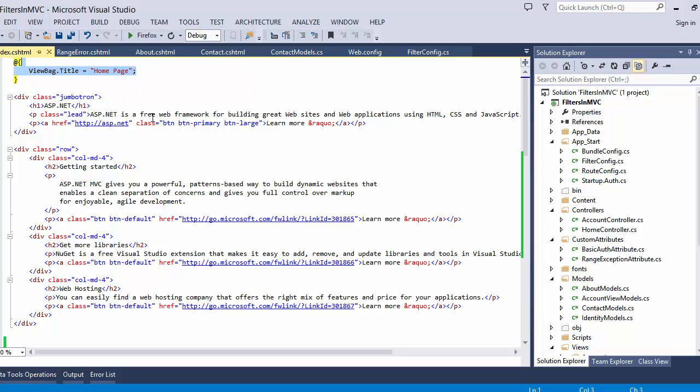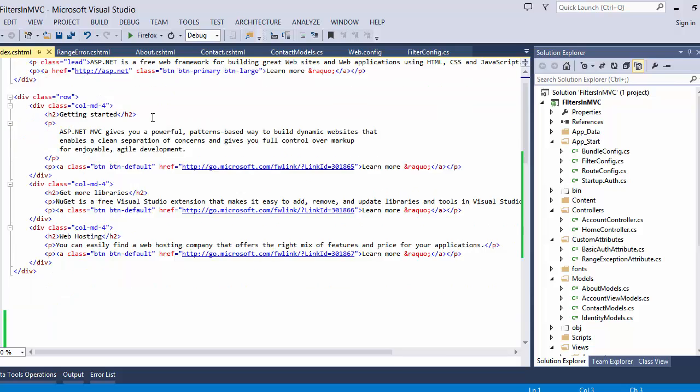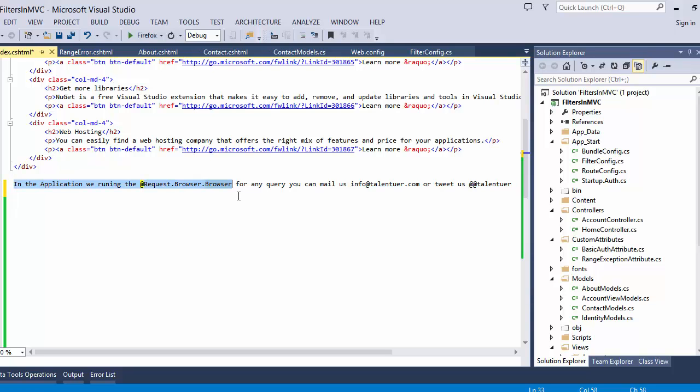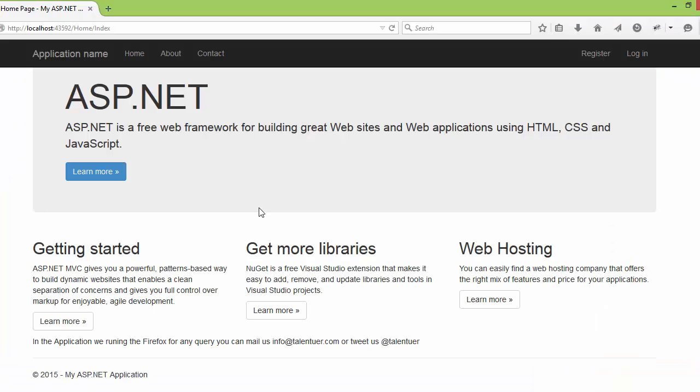Let's look at another type of Razor syntax at the bottom of the page. We will show some dynamic text, which browser is being used to show the web page. Here we will use @Request.Browser to show the browser name. After refreshing the Index page, you can see it shows the browser name below on the Index view.